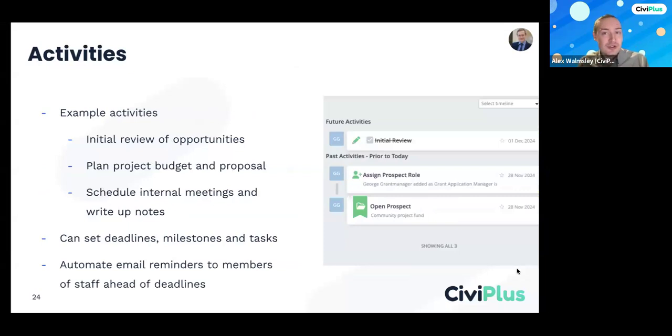And again, you use the activity timeline, which we talked about a lot. I'm not going to explain what it is again, but in terms of example activities you can use, you can do this for your initial review of the opportunities. You can have an activity where you say, we're going to plan the project budget and proposal, if that's a meeting or just as a reminder, we need to do this. And again, internal meetings, write up notes, make sure that everything related to this opportunity, this grant application, is kept within the system. So say someone's ill, someone's on holiday, someone else can come into the system and go, this is exactly what's going on, as opposed to it being spread across different spreadsheets and emails.